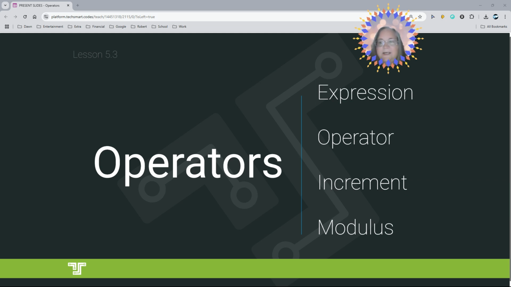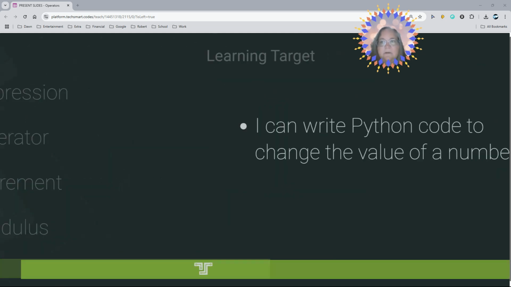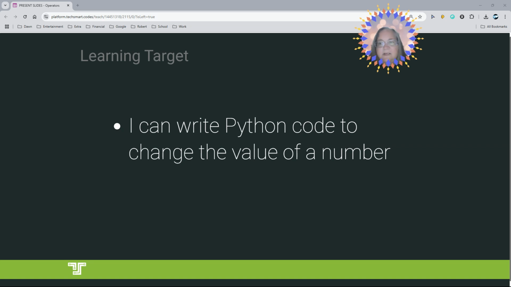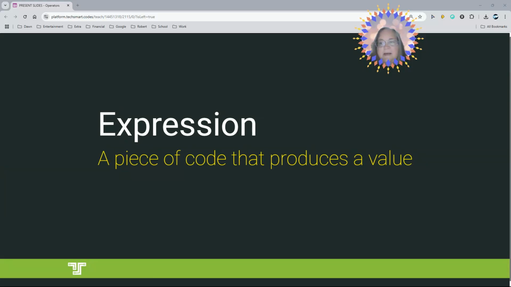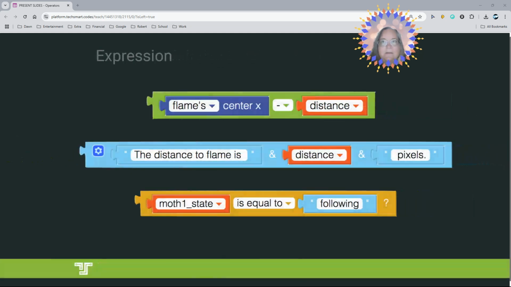In this lesson, we'll increase what we can do with our assignment operator by adding expressions and new operators. This is our learning target for the lesson. We're going to start working with our numbers, integers, and floats. An expression is an incomplete piece of code. When an expression is plugged into a full line, it's called a statement.